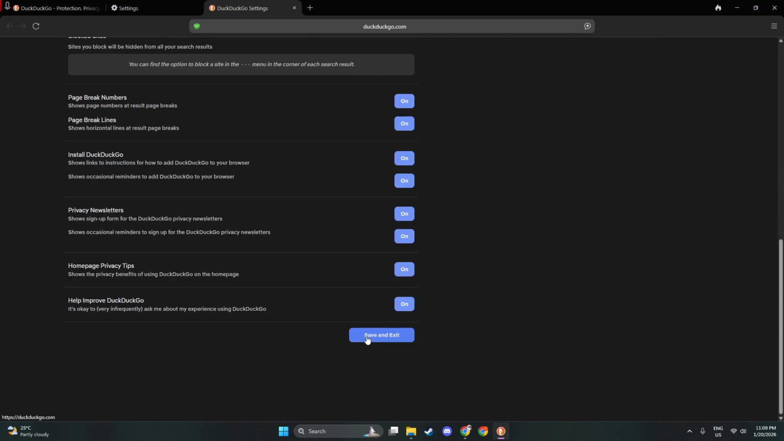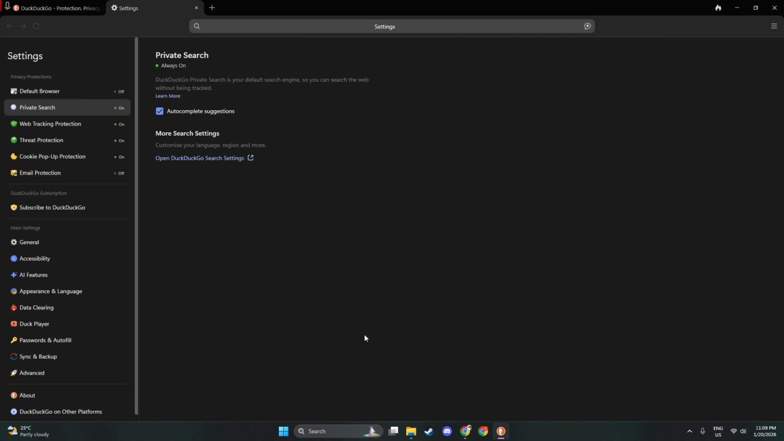If you see a Save and Exit button, click it to lock in your changes. On some versions of DuckDuckGo, settings save automatically, so you may not see that button at all. If that's the case, your selection applies right away, and you can simply navigate back to your search.